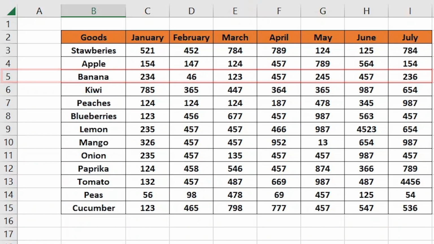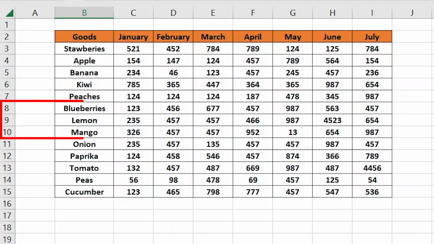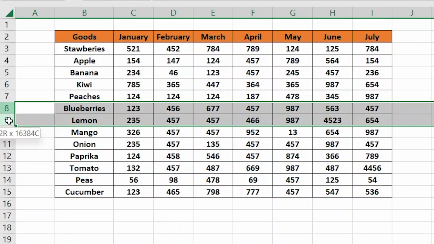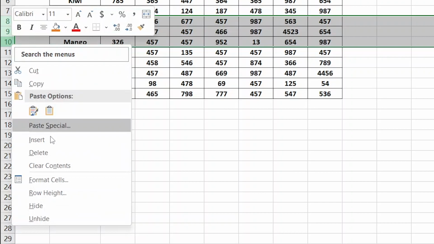If we needed to remove multiple rows that are next to each other, we click on the first row and left-click, hold and drag across all the rows we want to remove. If we have selected all the rows we want to remove, we right-click again and click, Delete.